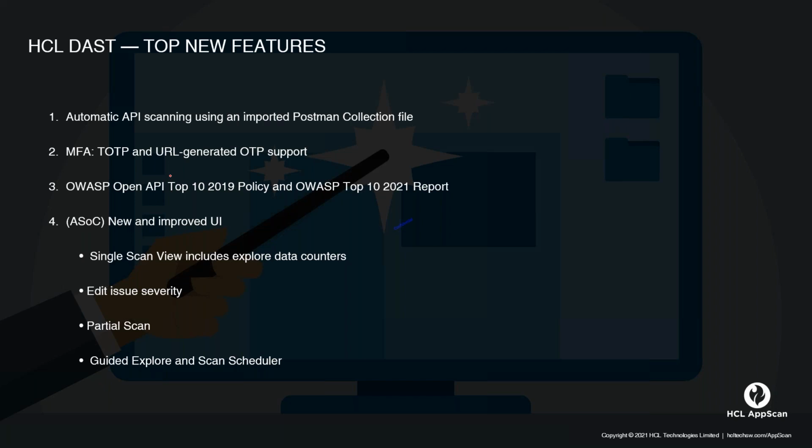certain things. So that's the reason why we have added this ability to support time-based OTP, which is what TOTP is, and also URL-generated OTP. I'll walk you through what this looks like and where we can configure this in the workshop as well. But this really adds the ability to cover more applications within your organization and be able to do automated scans fully without having to intervene manually when it comes to login sequences. So I'm really excited about this new feature as well.